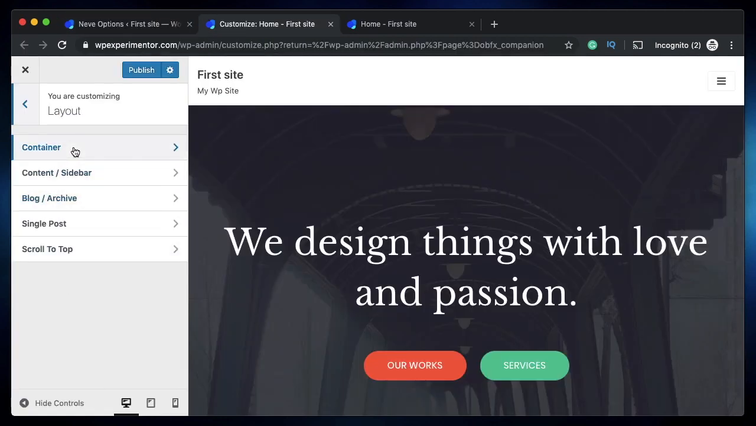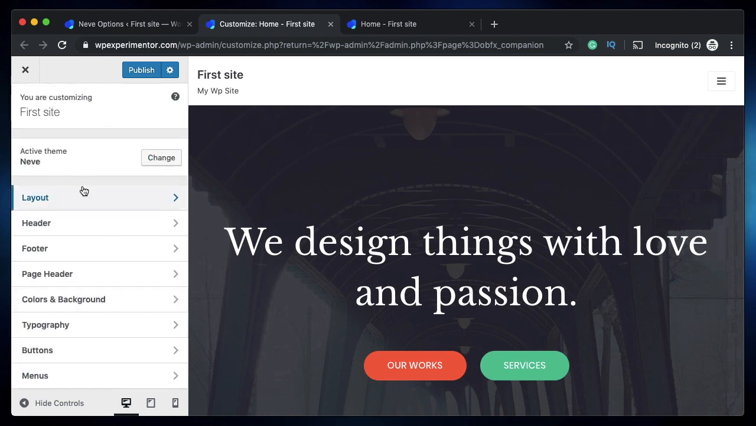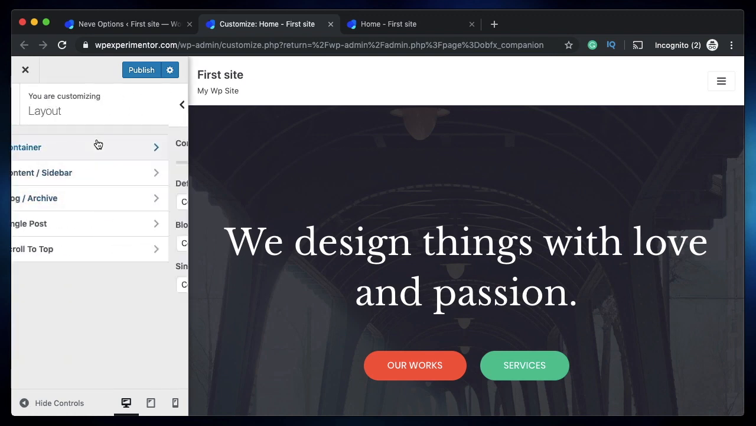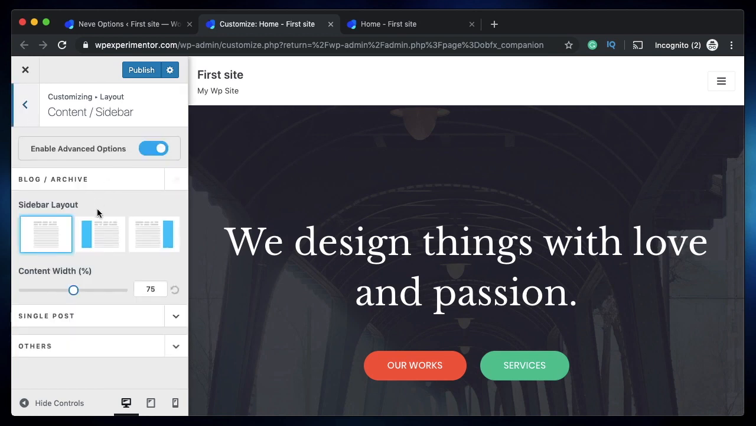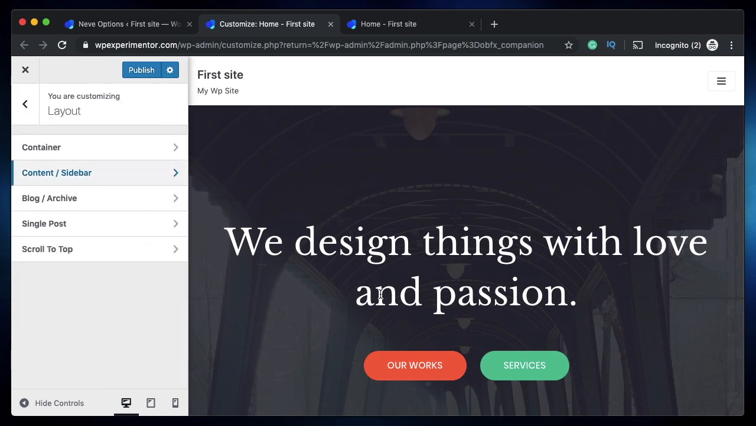So this has a lot of options in the customizer area. So you can start with the layout. You can change the size of the container. You can either change it to full width or contained. You can also change it separately for the block and single post types, and you can also enable sidebar. This is actually not being displayed because this page is built with Elementor and page builders work independent of your theme, so you don't see much of the changes that you do here.